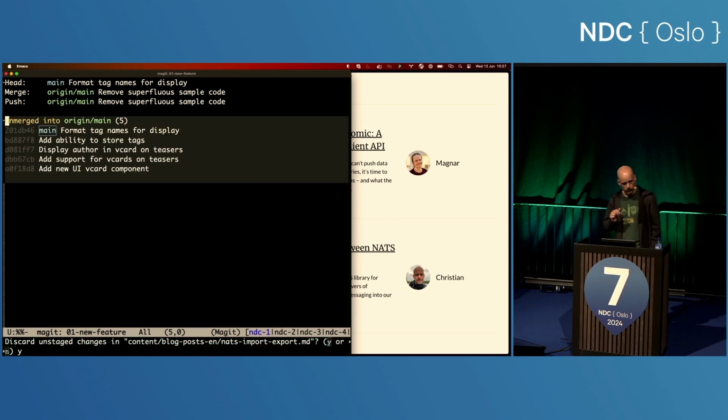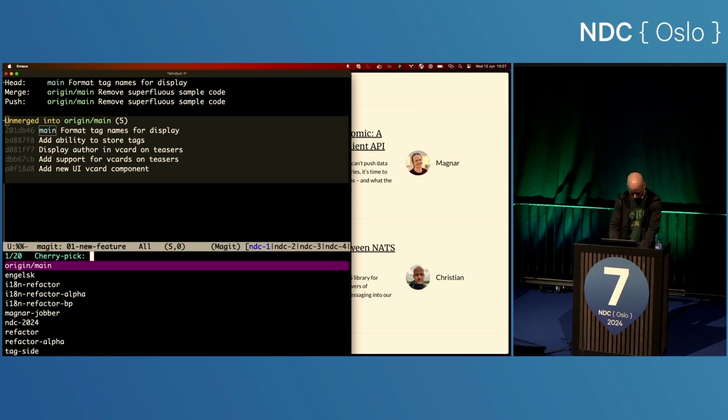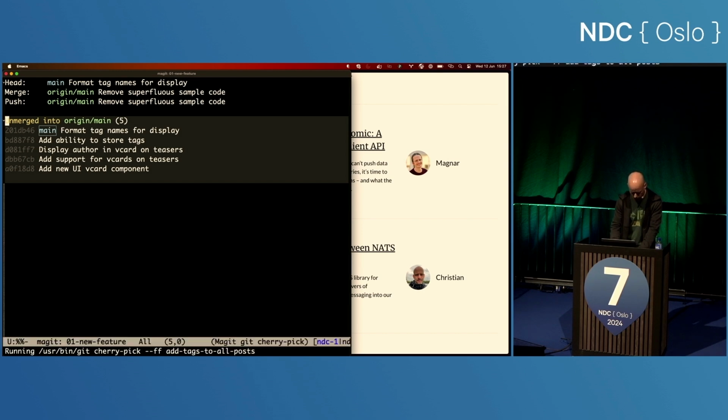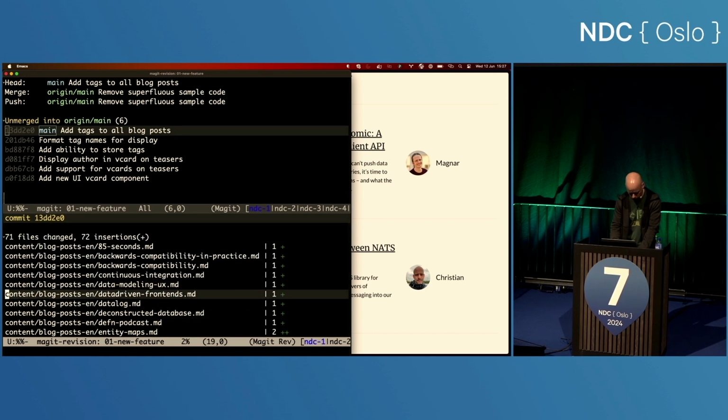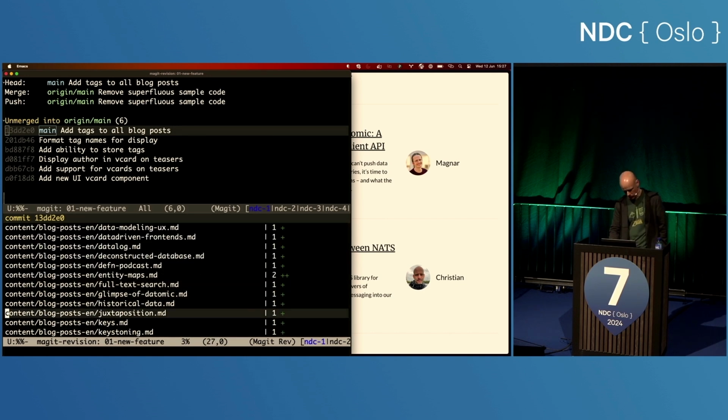But now, by setting aside a few minutes to pair program with my teammate, we have readily reviewed code. So we didn't have to go through the loop with the pull request. Very good. Next, I'm going to cheat a little bit and find a commit here that actually adds tags to all the posts. So you can see that this goes through all the posts and puts tags on them.